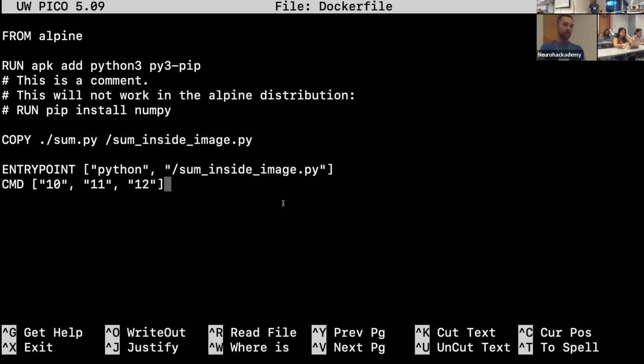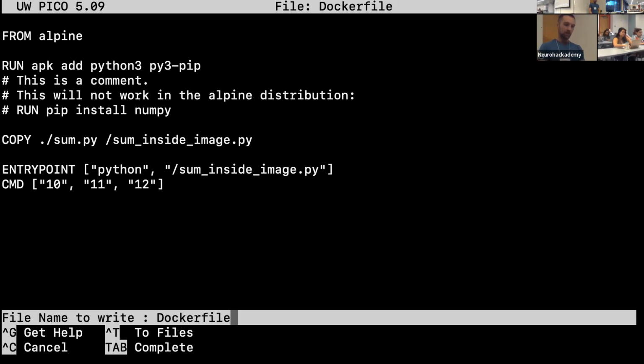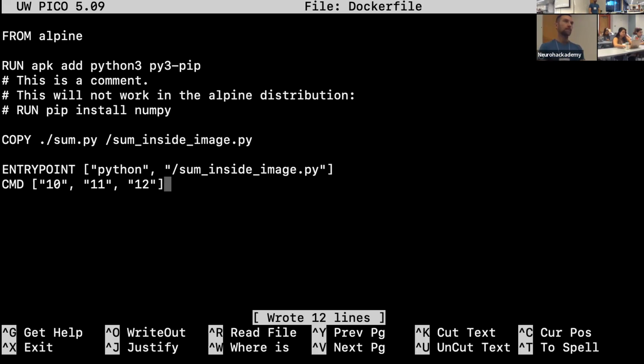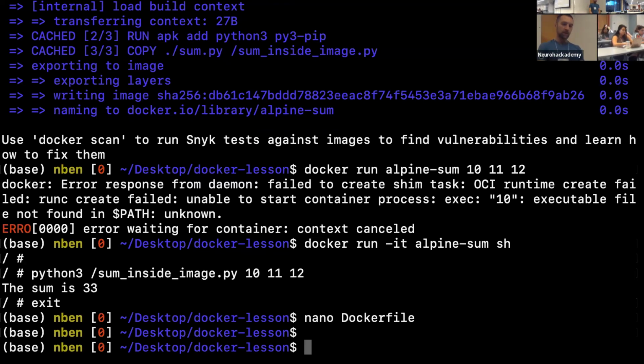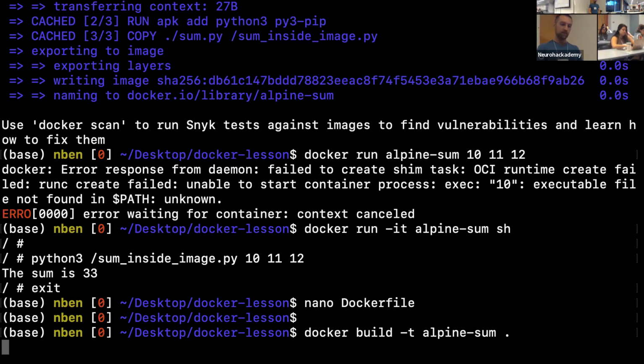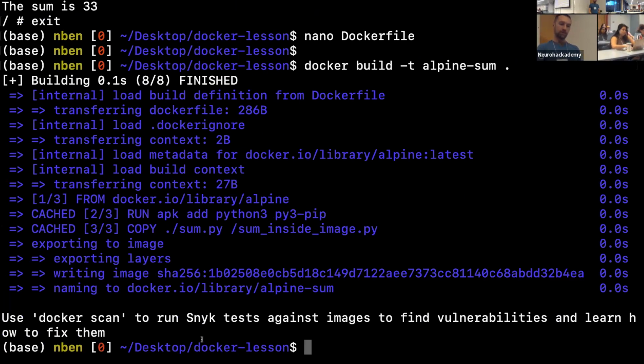Okay. Sum inside image. Okay. So I'm going to go ahead and write this out. I need to leave it up for a minute. Go ahead and exit here. Okay, now I'm going to Docker build -t alpine sum dot. Once again, it builds it pretty quickly.